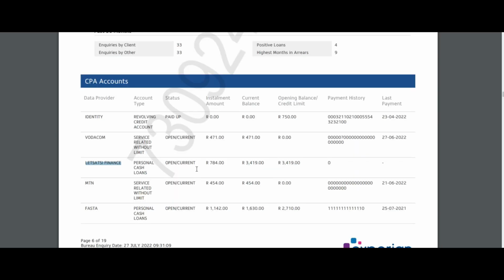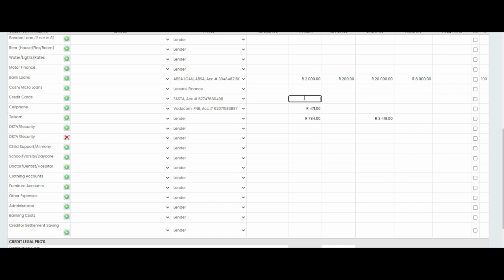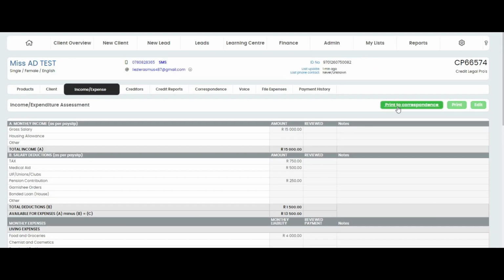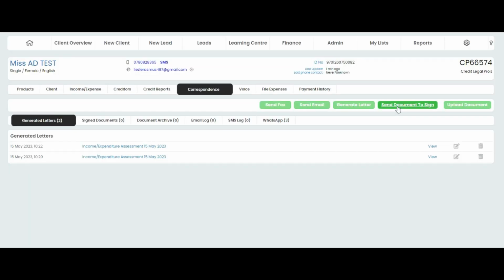The amounts to be paid to the creditors are determined based on the client's affordability. The total number of months the client will have to pay is calculated by dividing the outstanding balance by the monthly payment amount. When you click on the Print to Correspondence button, the system will generate the income and expenditure assessment and automatically divert you to the Correspondence tab where the assessment will be saved.